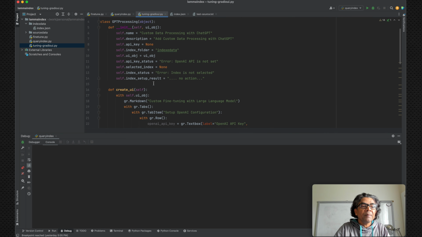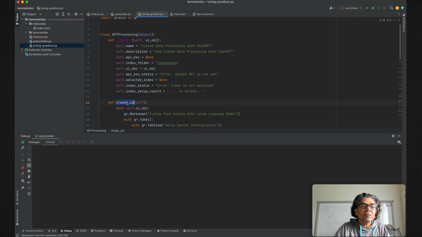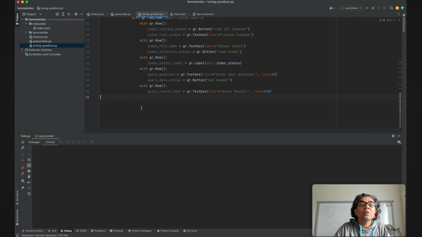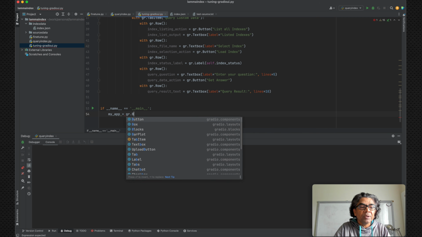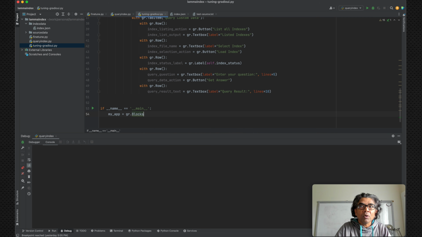So we have just created this class and this create UI, which actually renders our whole UI code. Now we can create the main block. So here is our main, and very first we need to instantiate our class. So before we even instantiate the class, we need to do the blocks. So this gr.blocks is your hook to the Gradio blocks method, which helps us to create the UI component. Then you are going to create the Gradio UI.